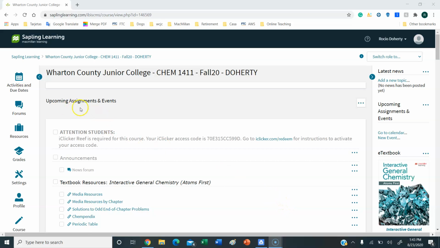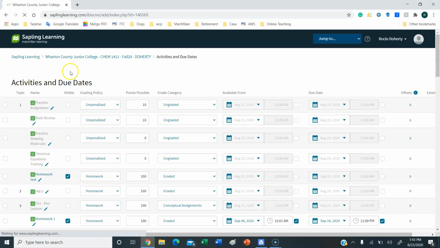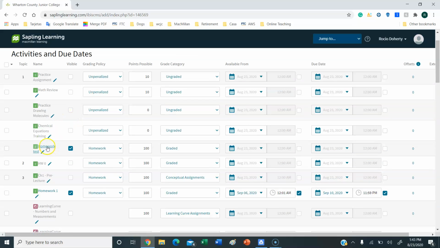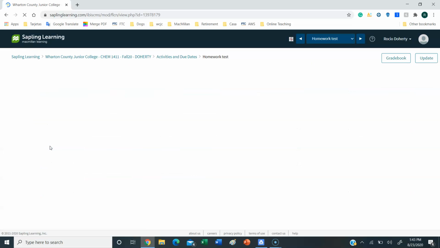So this is the main screen that we get when we log in, and we have two ways to look for some homework. One of them is, for example, if I click here in activities and due dates, and I just created this one homework test. It just has random questions, but it's for you to see this example. So I can open the homework here, right?